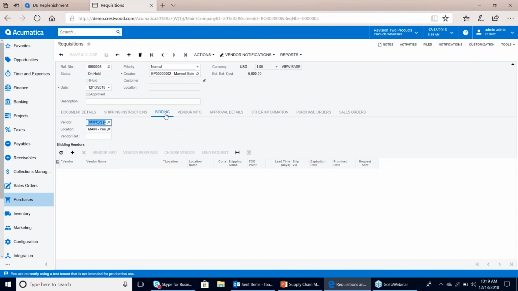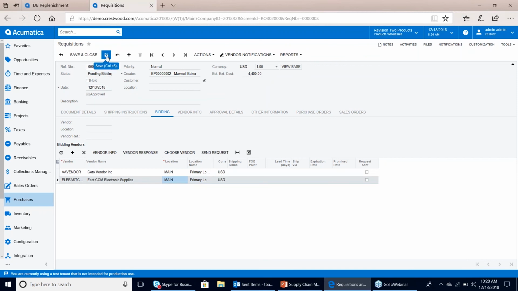We'll move to this bidding subtab, clear these two fields out, which are the defaults for the request. And instead we say, hey, we want to add 2 vendors to this request to get our best pricing. So we'll pick the go-to vendor as 1, and we'll pick Eastcom Electronic Supplies as the other. Release that hold, save the requisition. Now we see the status as pending billing here.